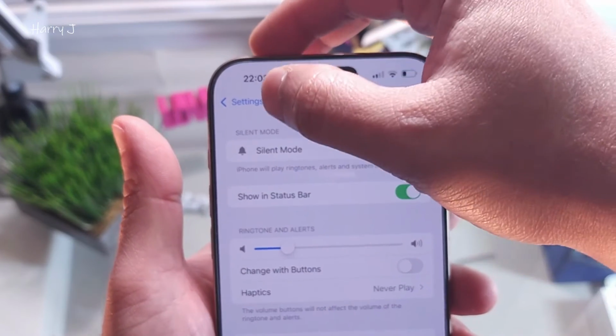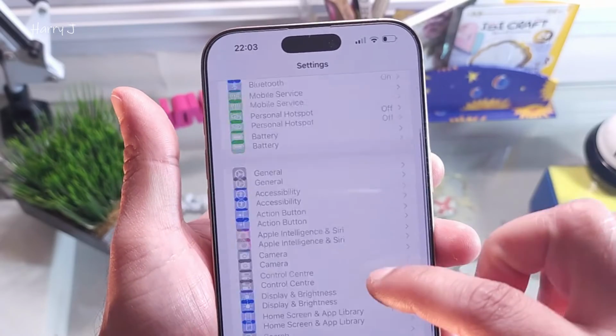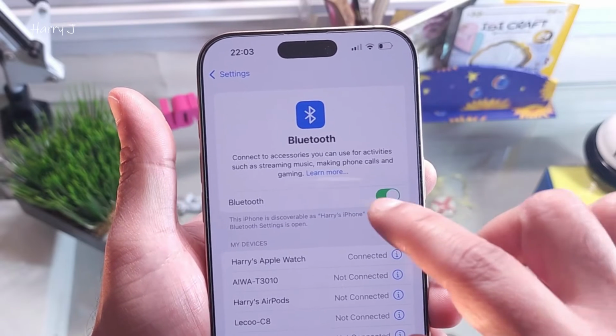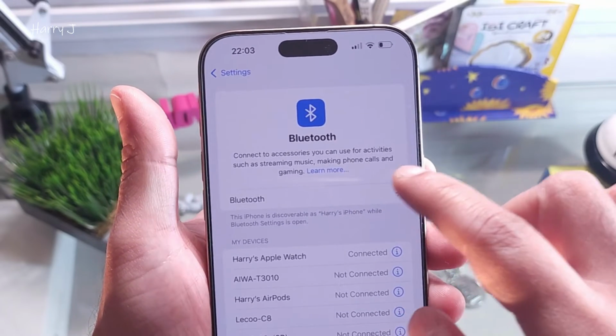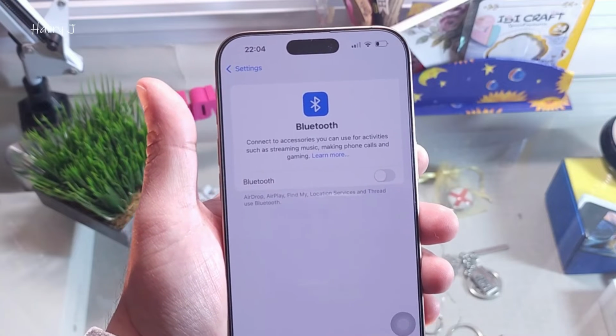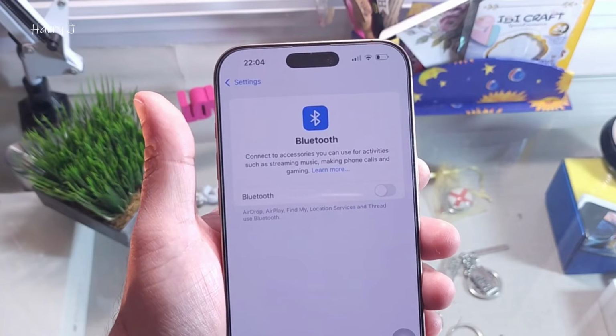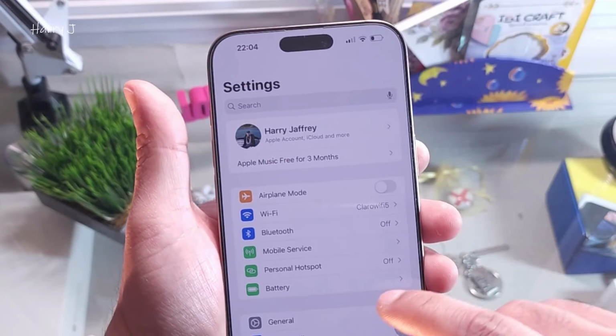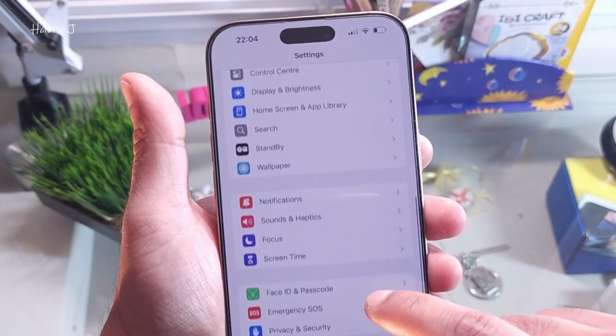Now you can go back to Settings and do a few more things to be sure. Go to Bluetooth here. In Bluetooth, check it and turn it off. Perhaps sometimes the phone is connected to some unknown Bluetooth speaker or your earpods or another device. So better turn this off. Later you can turn it on again as you like.